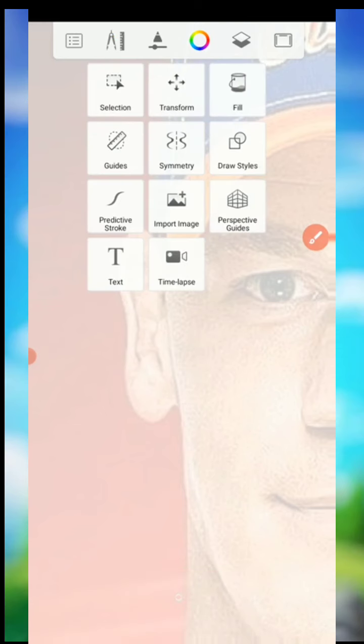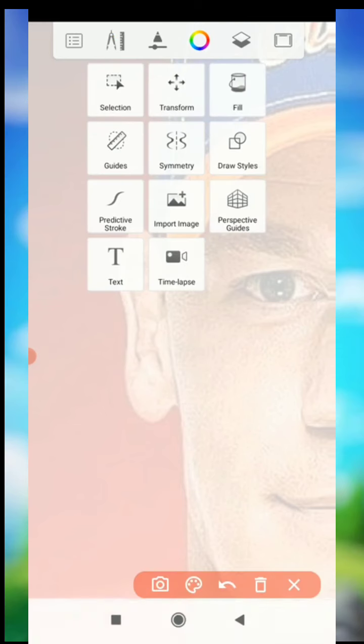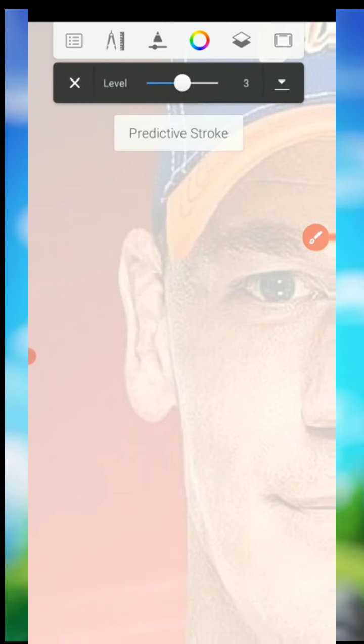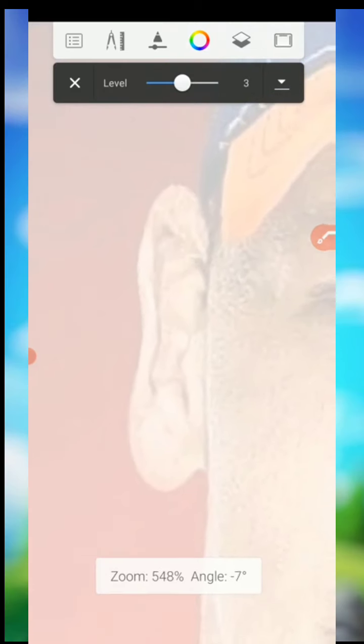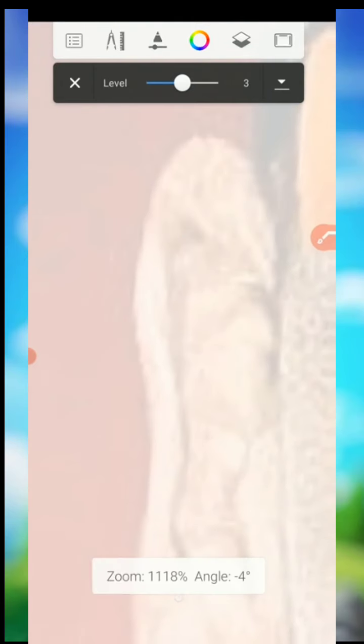Click on it. Select your predict stroke, which is this. The predict stroke helps you to correct your drawings, to perfect it for you. Okay, so you zoom in, just hold both edges and drag it up. So you draw like this.